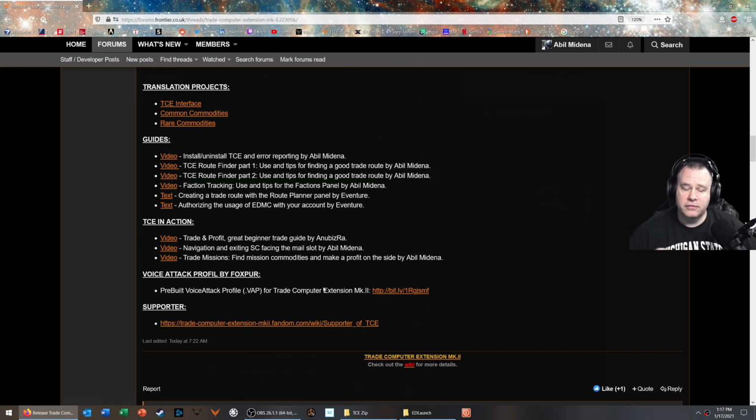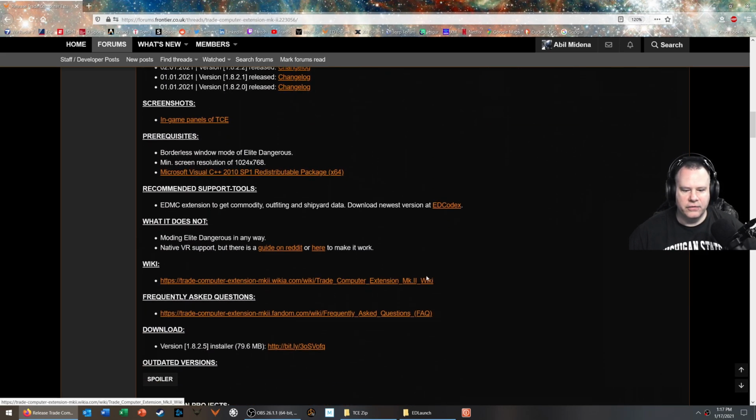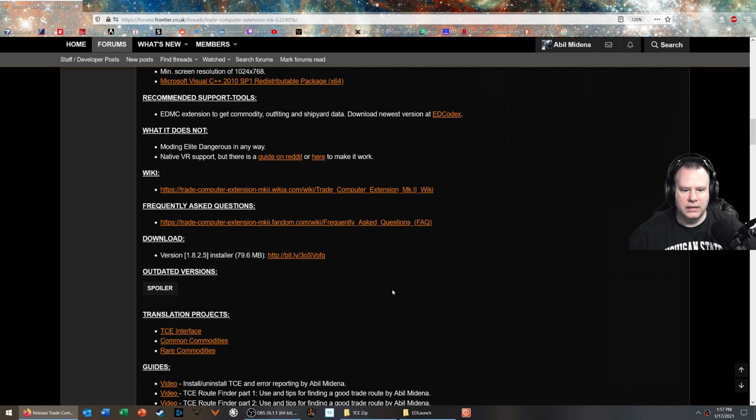So this is free. It doesn't cost you anything. You probably already know that. But you can also make a donation within TCE after you're using it. There's a spot in the options panel where you can make a donation. So that's kind of it for the preamble. Next, let's go ahead and just download the latest version.